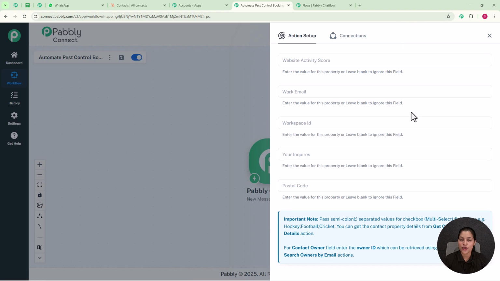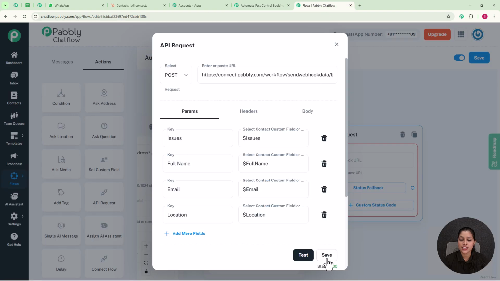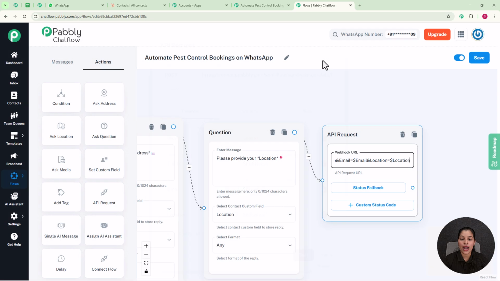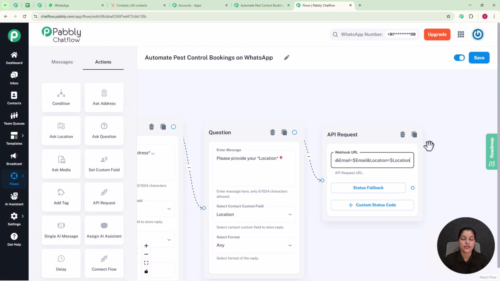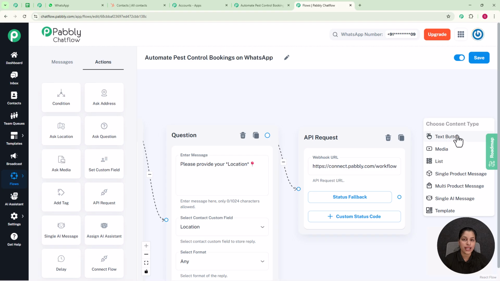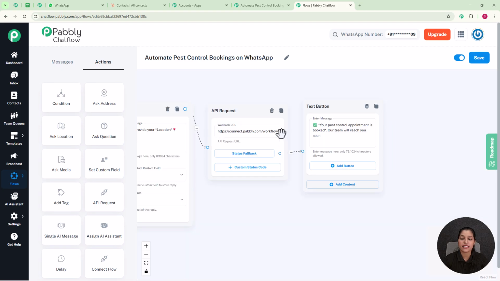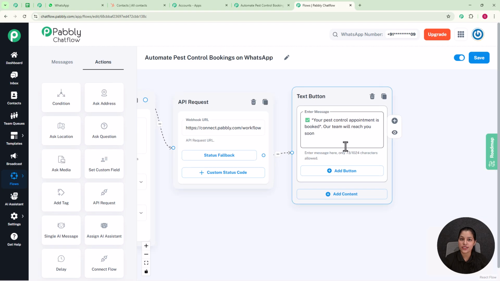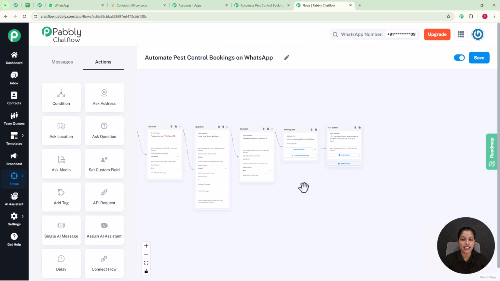And now let's move on to the Pabbly Chatflow again, and here we simply have to click over the save button for saving this response. And now I am going to add the status fallback. So status fallback is the final message which we are going to send to our clients. So you just have to drag and drop and select the text button for entering the message. So here you can see I have entered this thank you message for my clients or customers, and with this we are done with our flow.